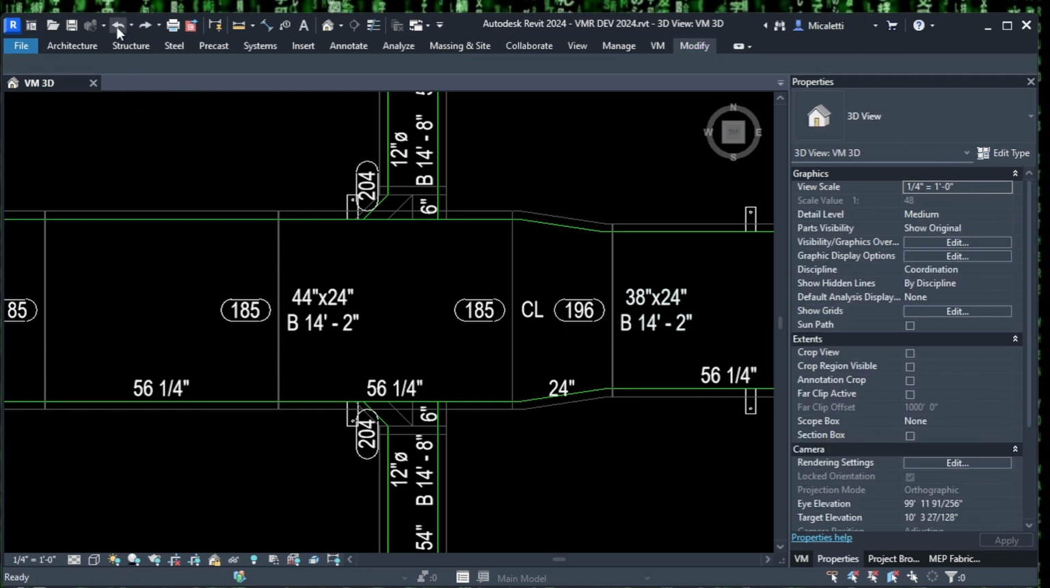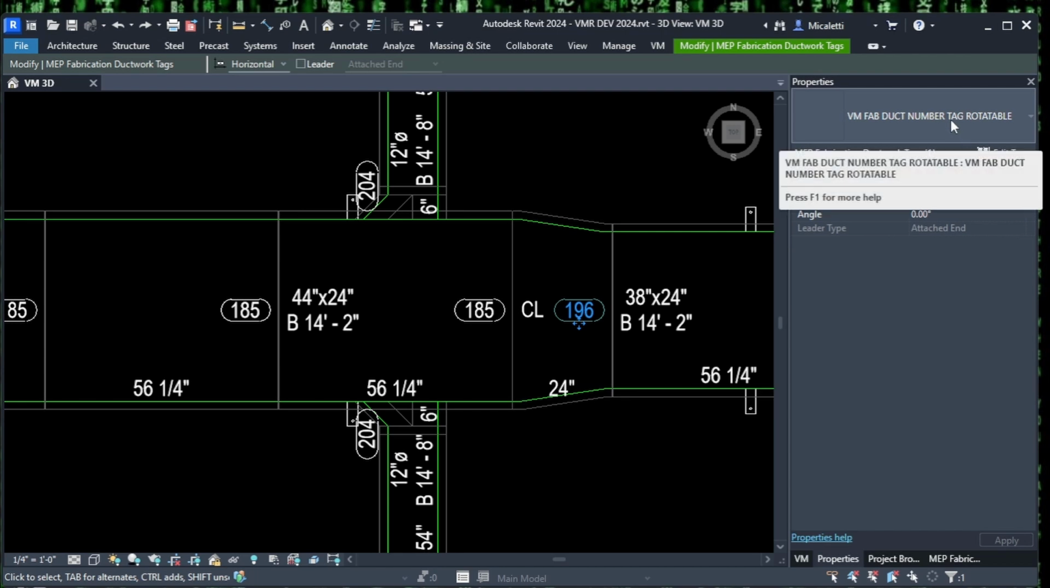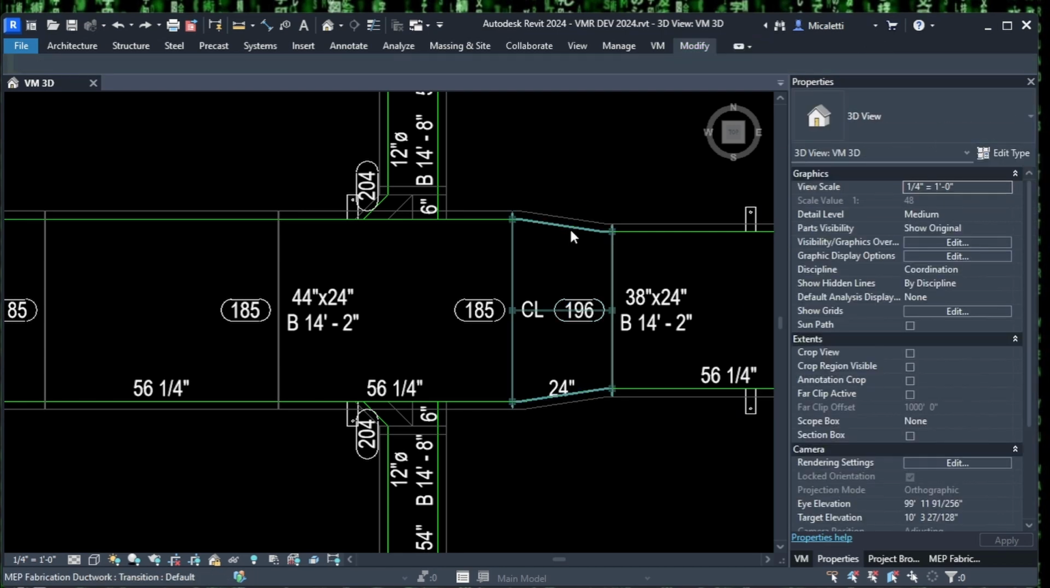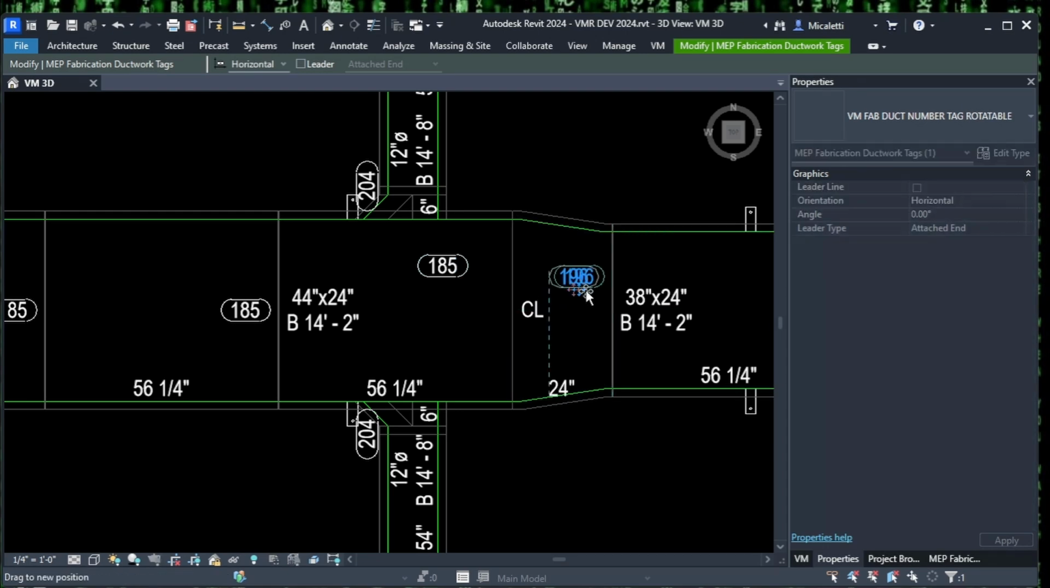In older versions, because of these shenanigans, VM actually uses two tags for everything. There's a VM duct number tag rotatable, and it uses those on fittings. And then there's a VM fab duct number tag, and this is the one with the align with part box checked. So you make one with the align with part box checked, it will automatically make this one for you, and it will uncheck this. But this one will not show up. You do have to have that box checked.